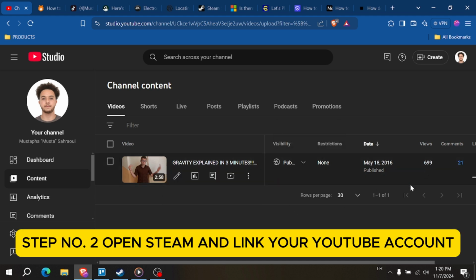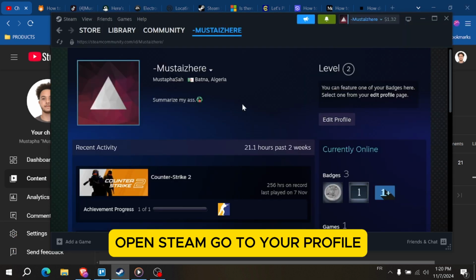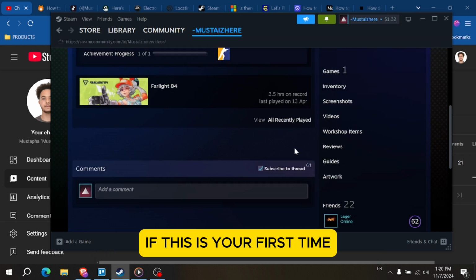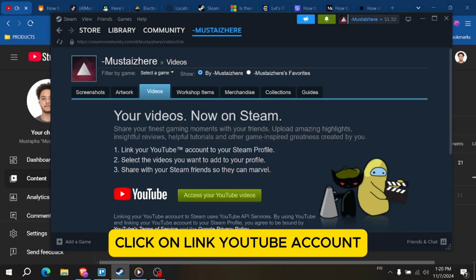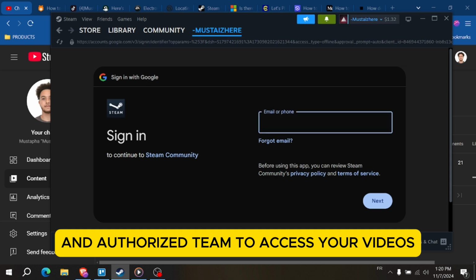Step number 2, open Steam and link your YouTube account. So once the video is live, open Steam, go to your profile, click on videos in your profile menu. If this is your first time linking a YouTube account, click on link YouTube account, sign in with your YouTube credentials and authorize Steam to access your videos.